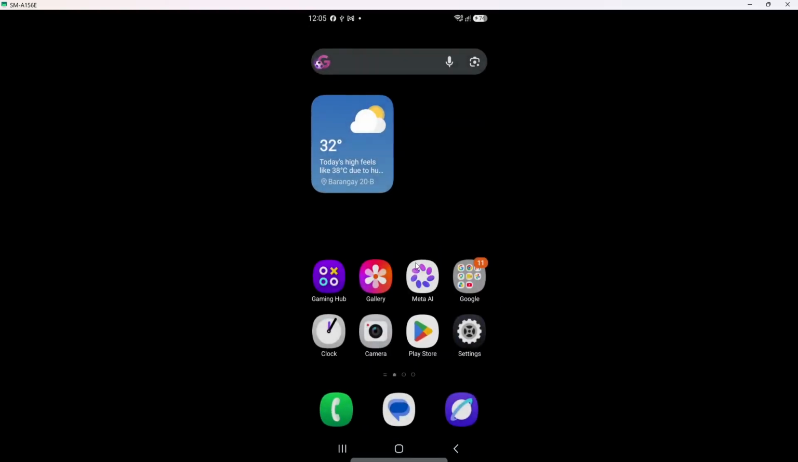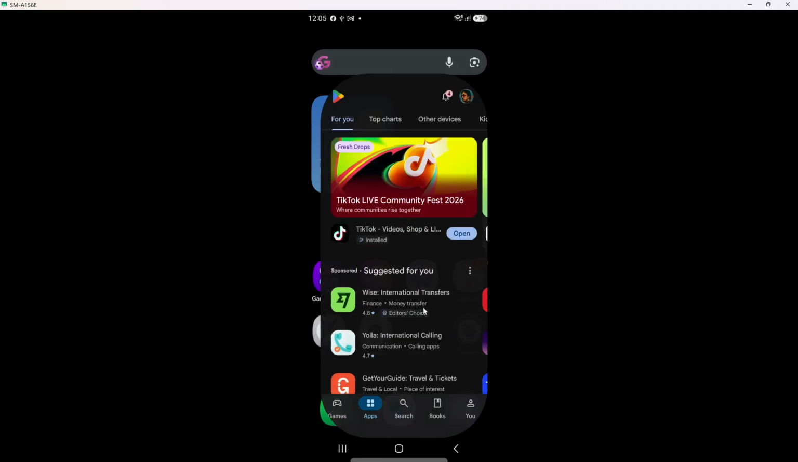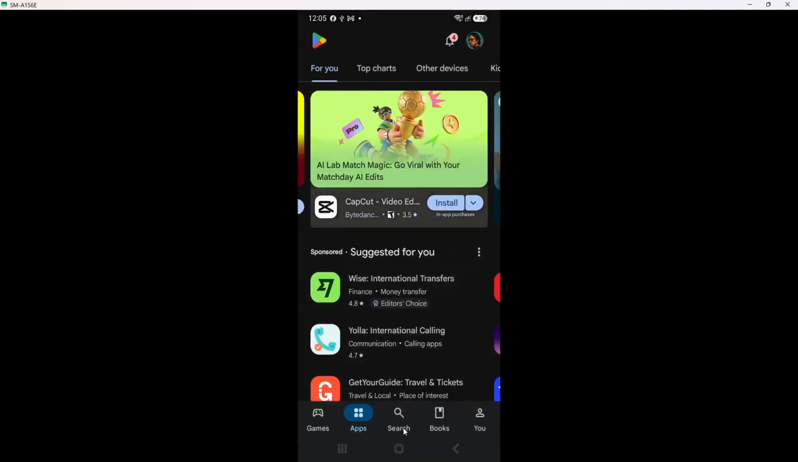Once you've opened the Play Store, you will see various categories and featured apps. It's an essential step to familiarize yourself with this interface, as it will make your app search much easier.